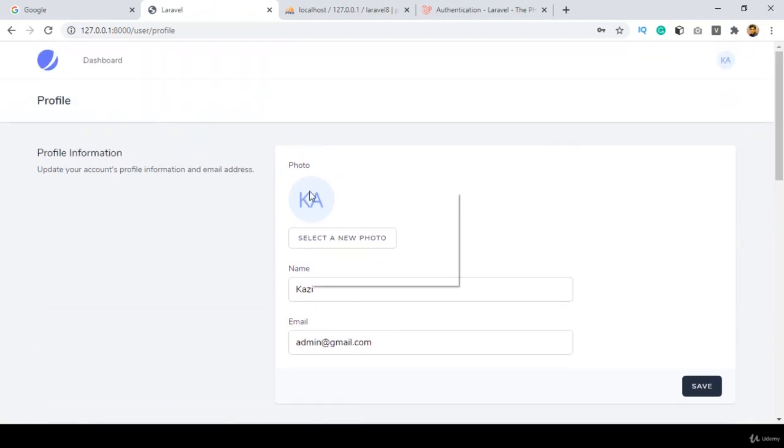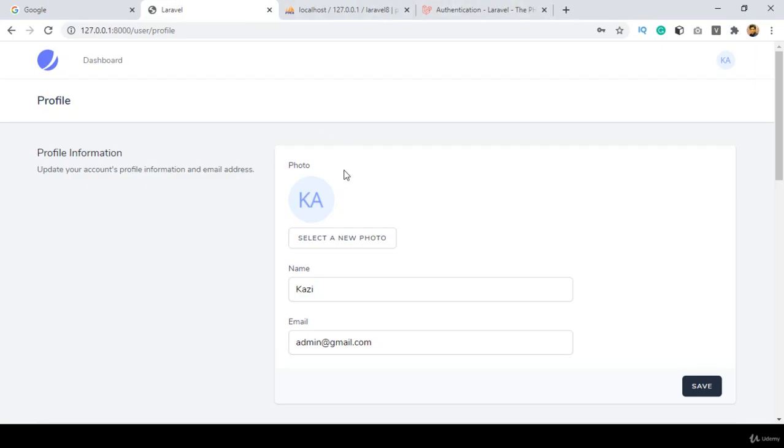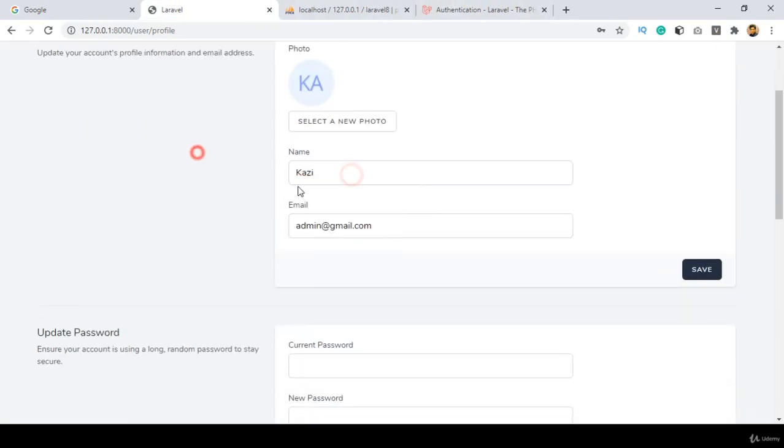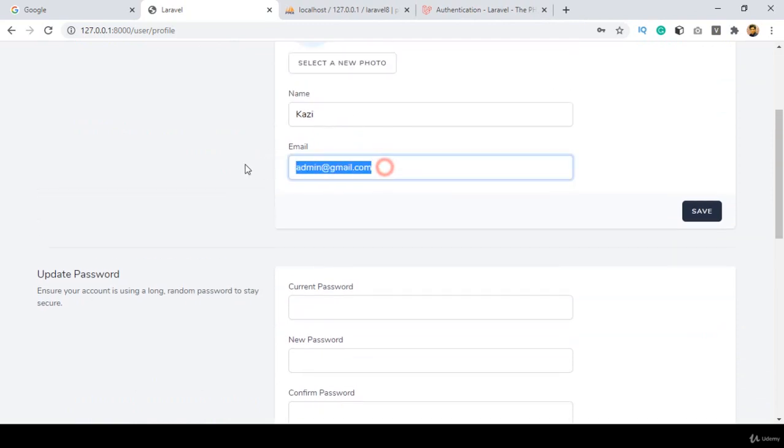By default, if you check it, this image actually comes from ui-avatars.com, which is an API. This API is integrated with Laravel, that means Laravel Jetstream. And there is a name; if you want to change that name, you can change it. There is the email address, which I have already put.